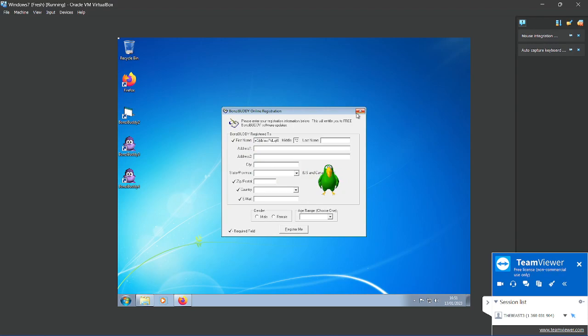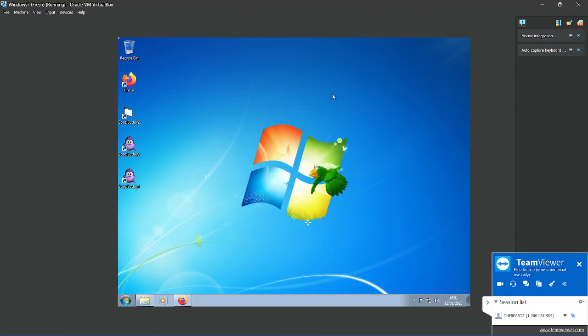Should we not put a fake address, a fake email, and do all that stuff? Well, as long as it's nothing real. You can put a temp email. Oh, we could just do that.